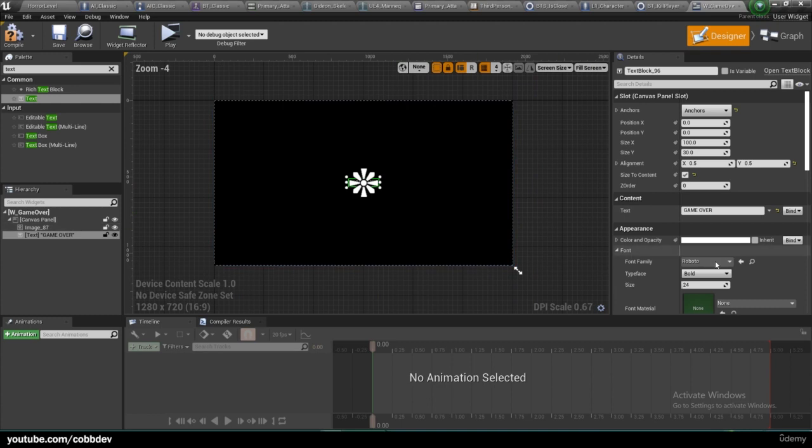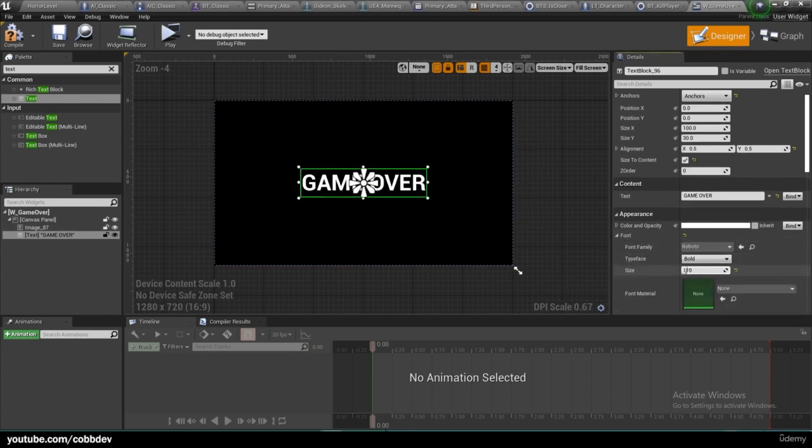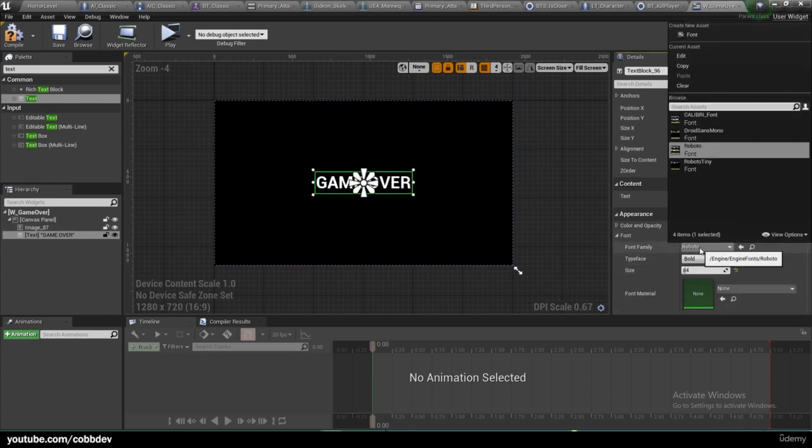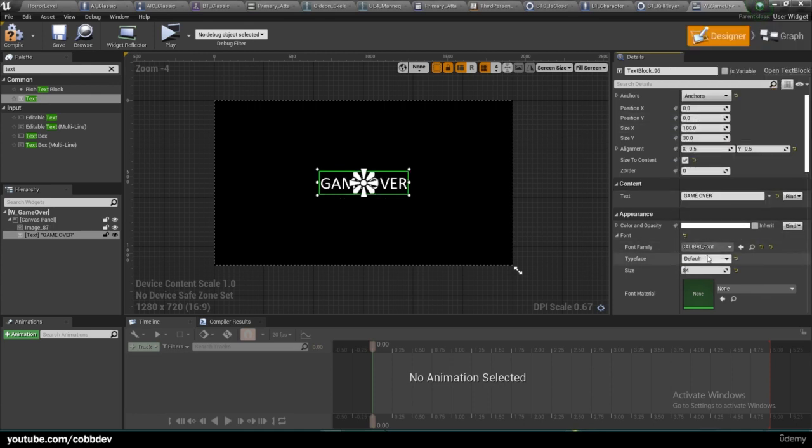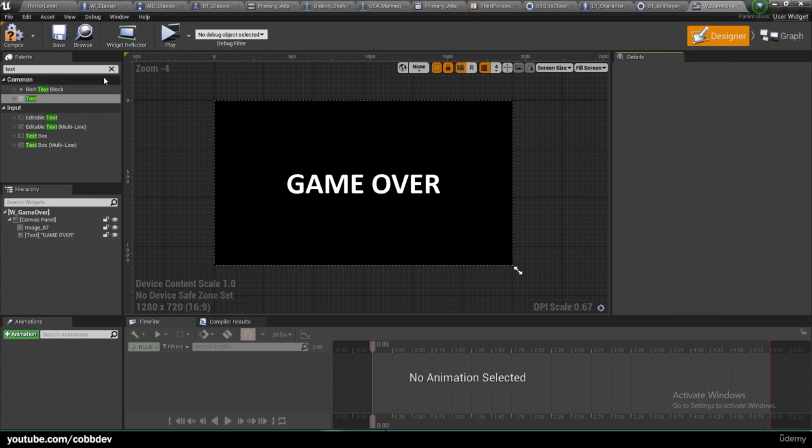Zoom in a bit so we can see. Make this size something big. Let's use our Calibri font maybe in bold. Sure, something like that. And then I'm gonna add a button below it.